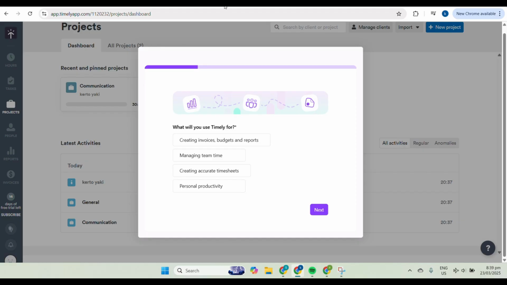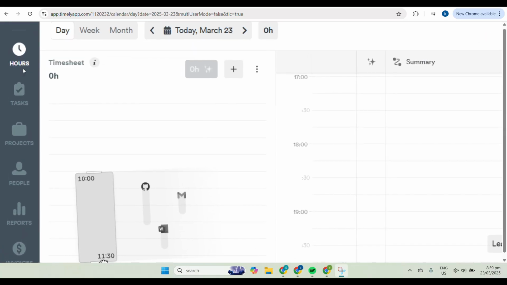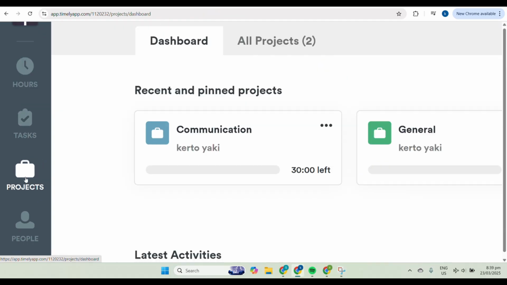So inside, you will land on the dashboard, where all your tracked time will be displayed. So here, guys, the dashboard gives you a quick overview of your tracked hours, projects, and your tasks. You can also see insights into your work habits, which helps improve productivity.